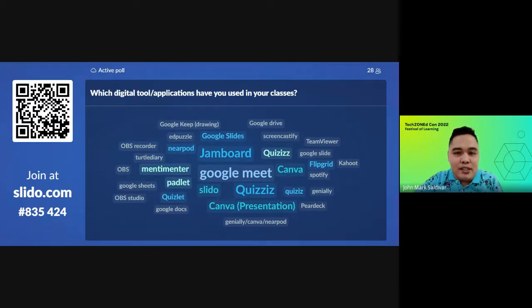All right, thank you. So I think there are only 28. And evidently, the most common application that we are using is Google Meet, and then Jamboard, the ones which have bigger fonts, and then quizzes. So thank you very much. Nobody is lost. We are all utilizing different tools and applications in our classes.